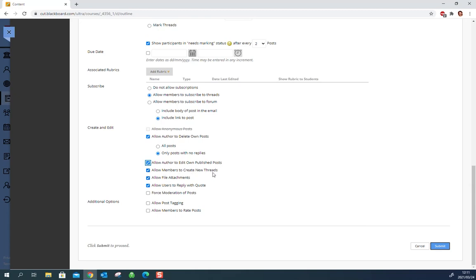You can allow them to create new threads, but if you only want your students to reply on threads you have created, it might be a good idea to uncheck this one, and it'll take away the confusion. I find often students create new threads before replying to a current thread because they didn't understand that they had to just go into an existing thread. You can allow file attachments, allow them to reply with quote, allow them to tag the post or rate the post. So if they like something, they can give it 5 stars or whatever. So you can choose your own settings here and then submit.